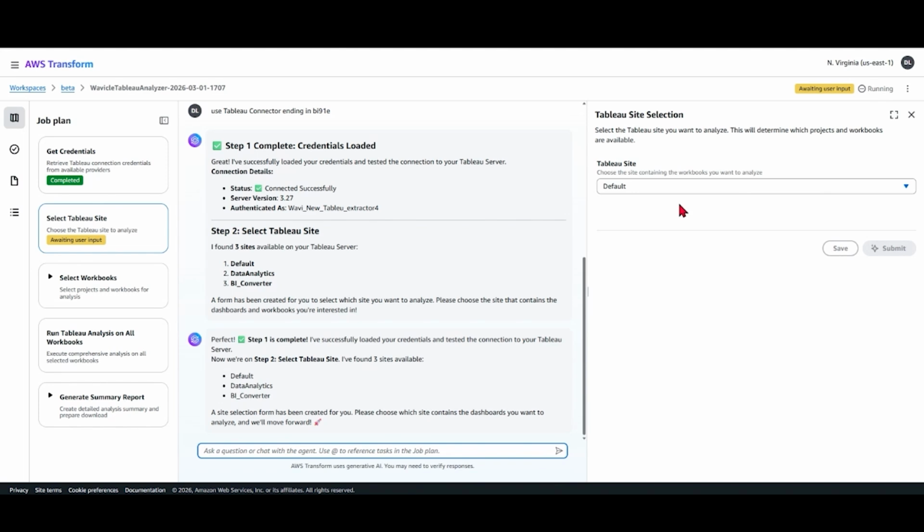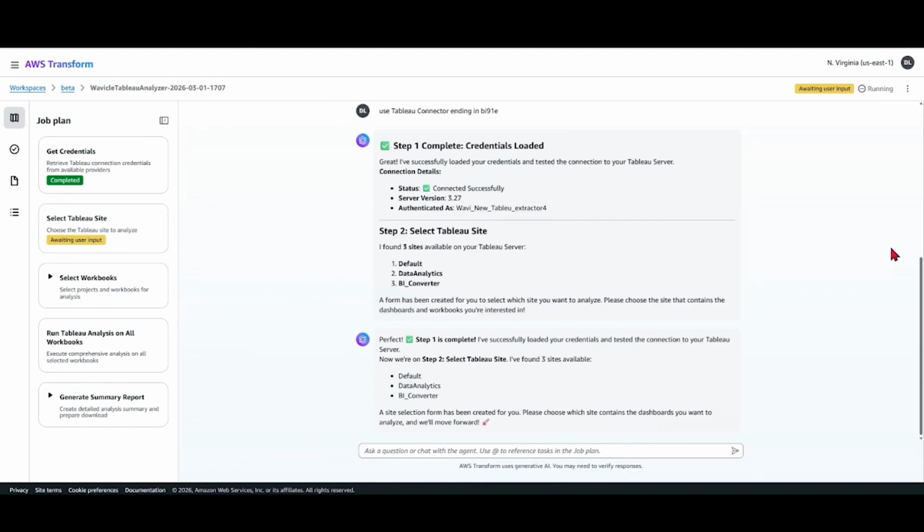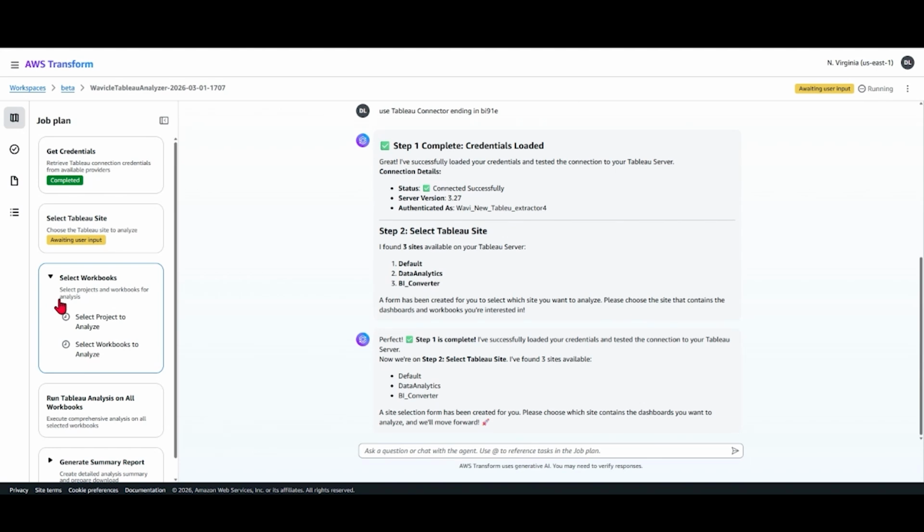I do know that I want to connect to the BI Converter site for the purposes of this demo. I could type it in here, or I'm going to go ahead here and just select BI Converter there, and click Submit. Now, within a Tableau site, there's an additional level of detail you have to provide. There's the concept of projects and workbooks. So we could select all the projects and all the workbooks in those projects, or for the purposes of this demo, to save time, we're going to choose a subset.